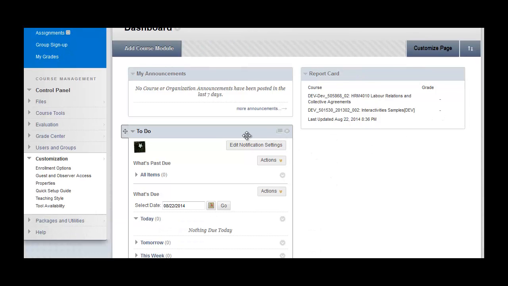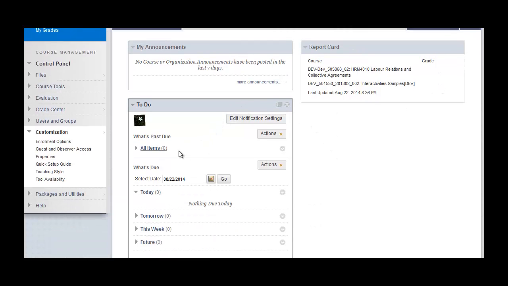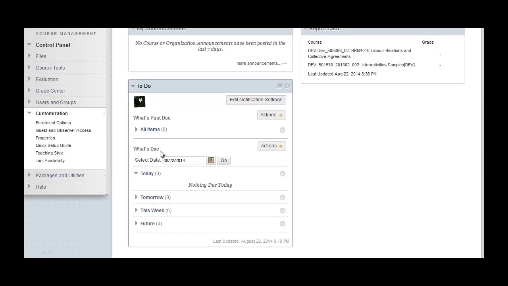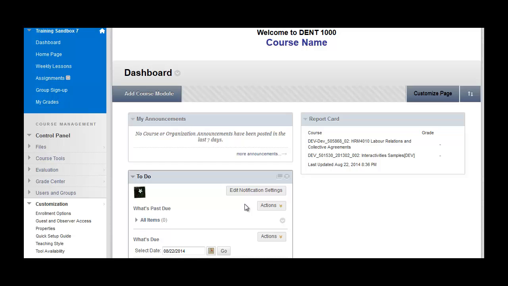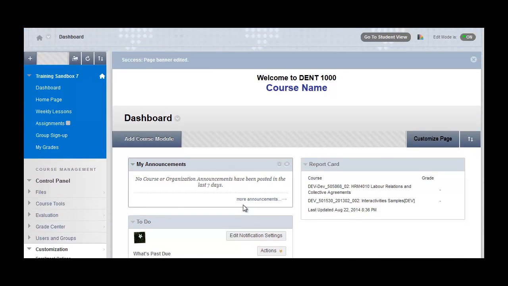And then there's the to-do widget, which lists past due items as well as upcoming items within the course. And these are any items that have a due date associated with them. So this is the dashboard, and this is the landing page. In a moment I'll explain what that means in more detail.